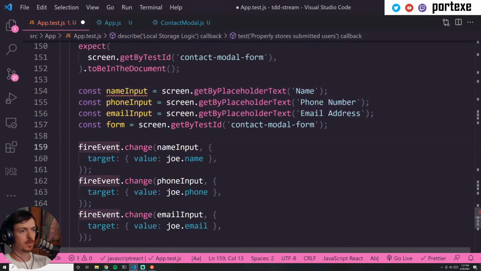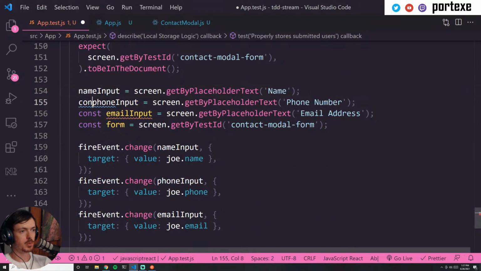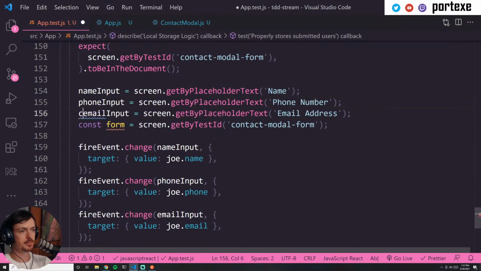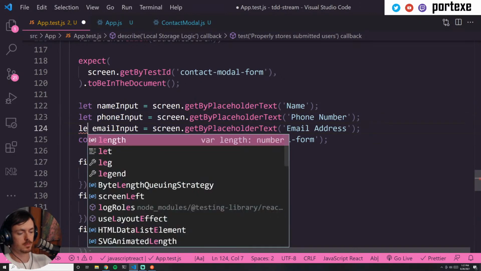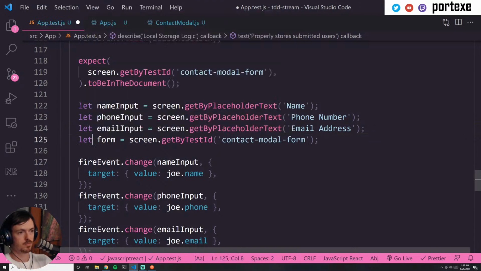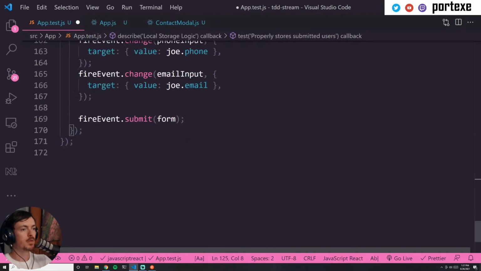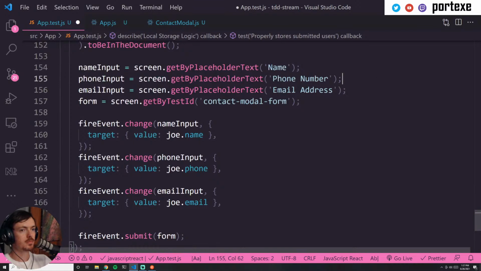Here's what I'm gonna do. I'm gonna get rid of the consts because we're gonna reassign those here. So up here, I'm gonna use lets. And I know we're getting into the weeds now, everyone, but bear with me. It's gonna be worth it.